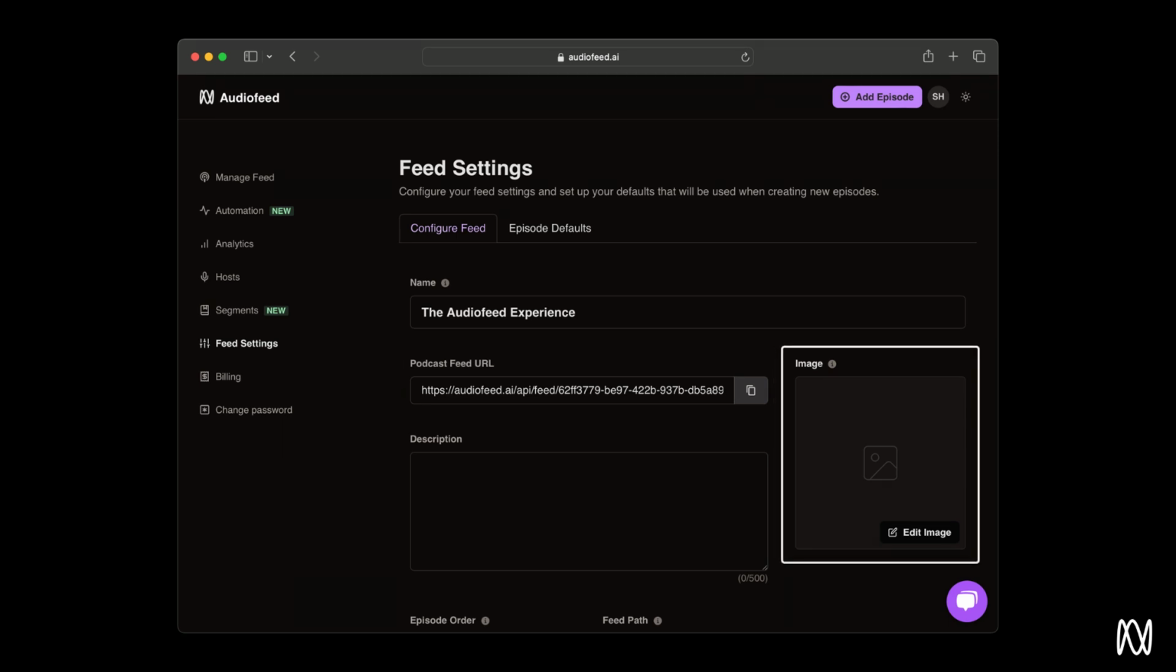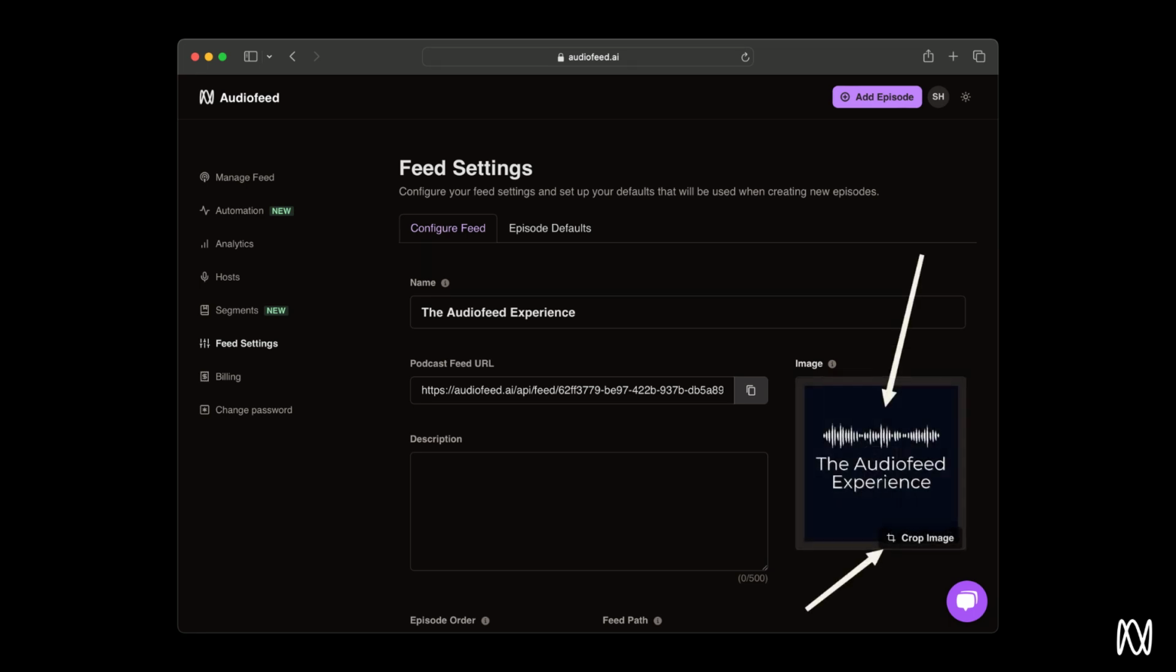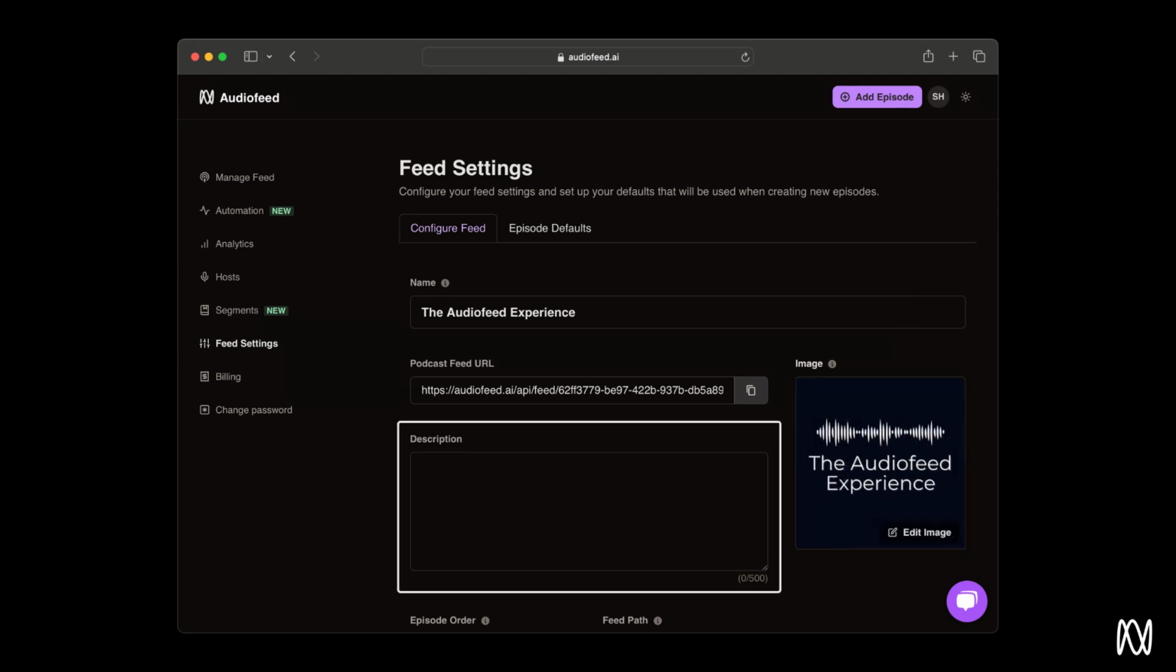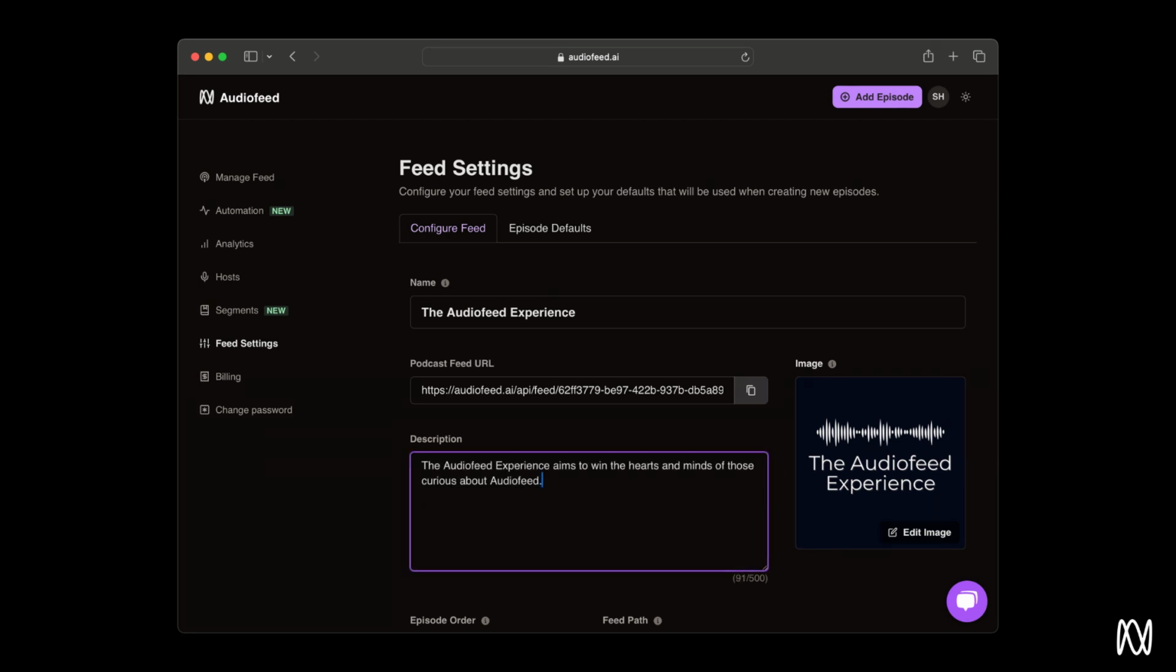The next step is to upload an image. After dropping in your image, you can drag the image to crop it correctly into a square aspect ratio. Now it's time to enter a description. This is used on your public feed page. I'll add some clever description text of my own, but you can put whatever makes sense for the type of feed you will be creating.